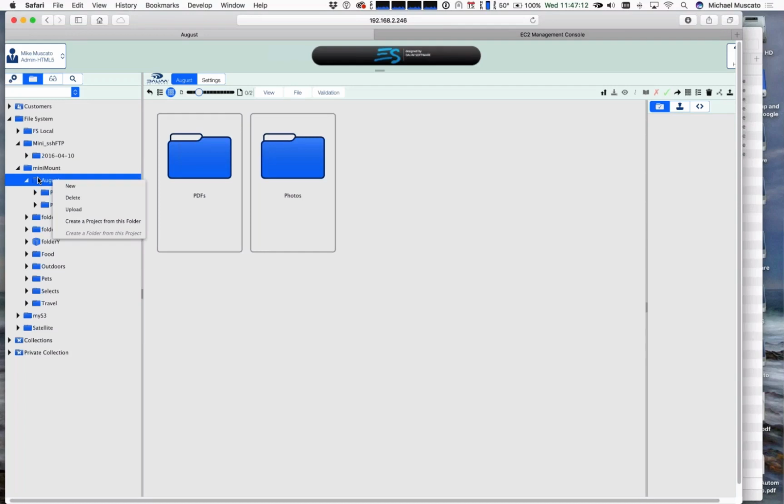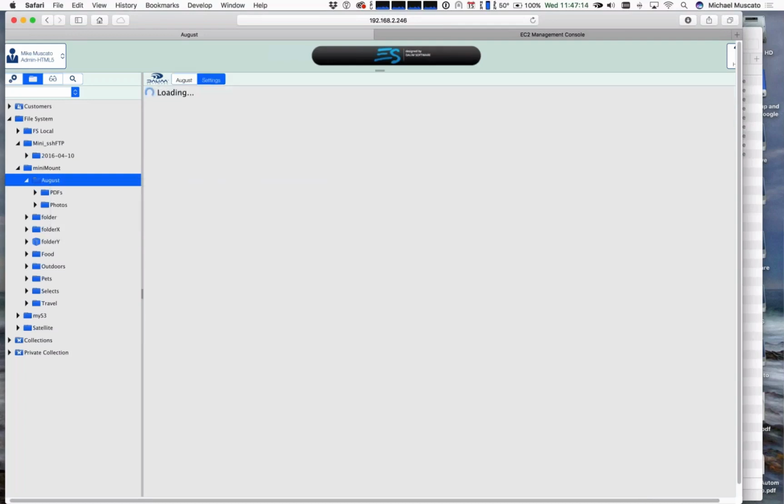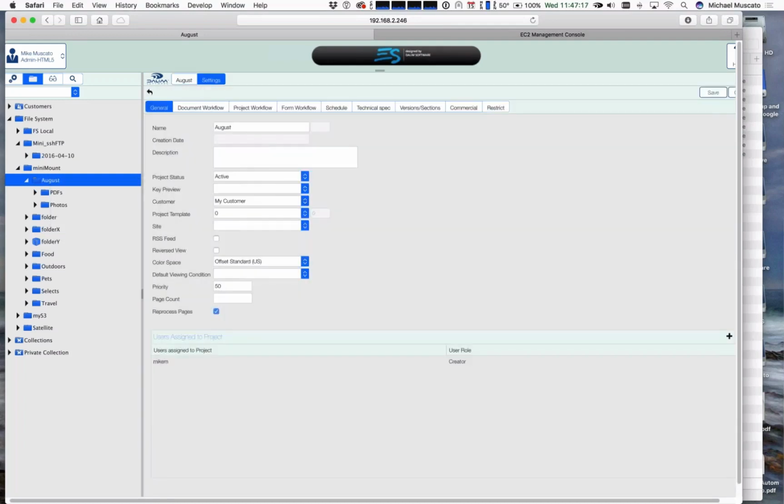If you right click on a folder, you have this option, create project from this folder. You tell it where you want it to go. So I'm going to put it in Acme, and I've got a, what is this thing called? Two-step approval thing. And I say save.